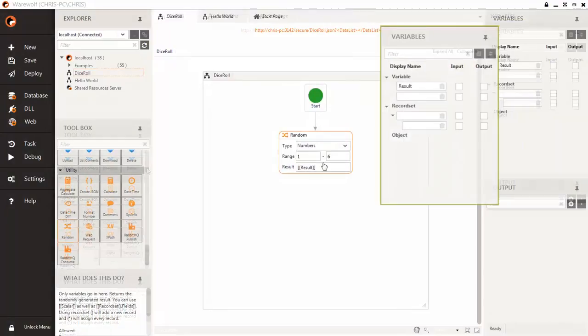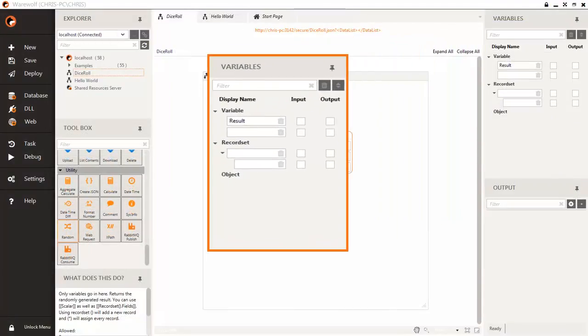The top right pane in Warewolf contains the variables list. If you look at the variables list, you will see that it now contains a variable called result. Warewolf automatically created the result variable when we added it to the result field in the Random tool. Automatic variable creation is a huge time-saving feature that is built into Warewolf. Later on, we will look at how to take full advantage of this feature.